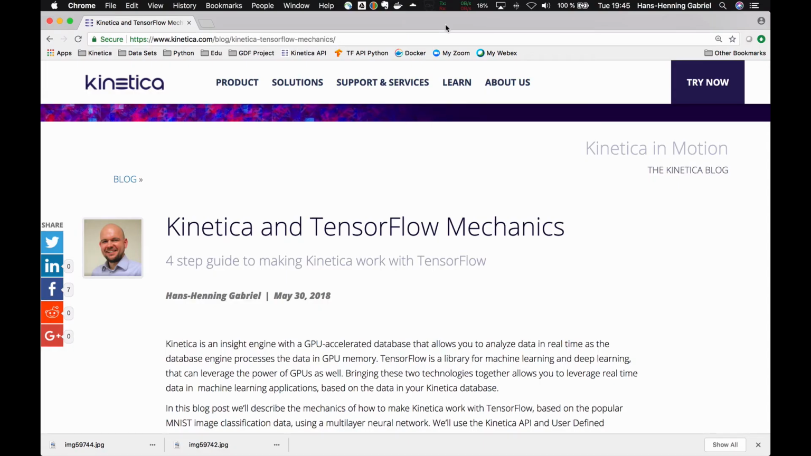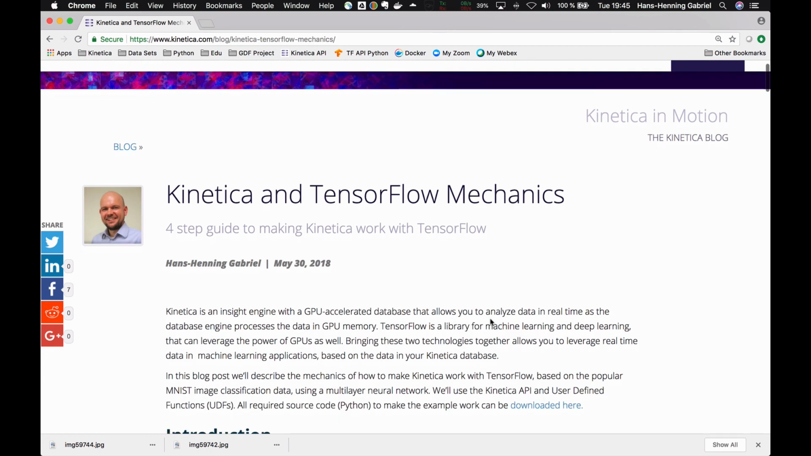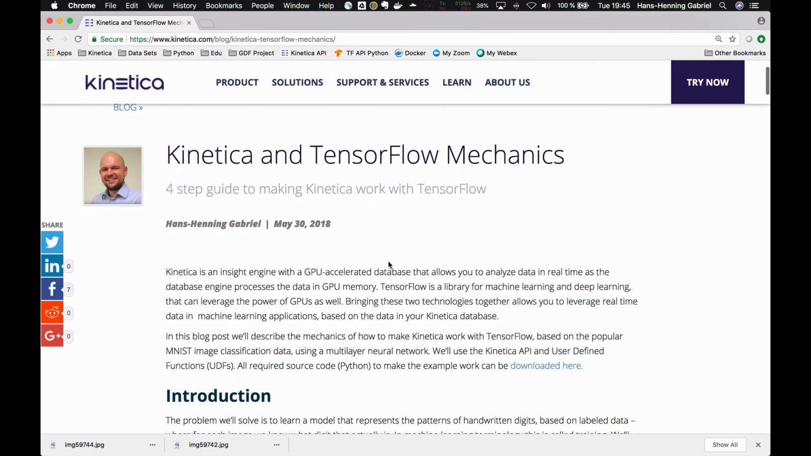Now, this was a lot of information about how to access large amounts of image data. A use case where you actually may want to do that is TensorFlow image classification. If you're interested in doing that, you may also be interested in my other blog post about the mechanics of how to bring together Kinetica and TensorFlow.